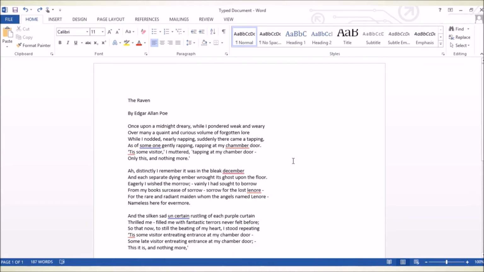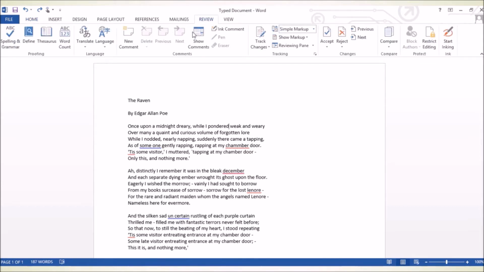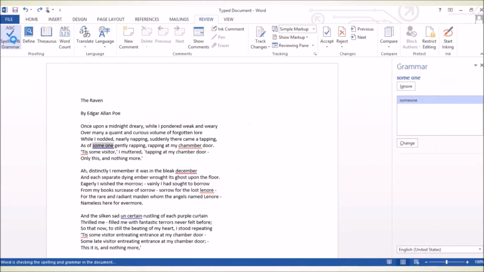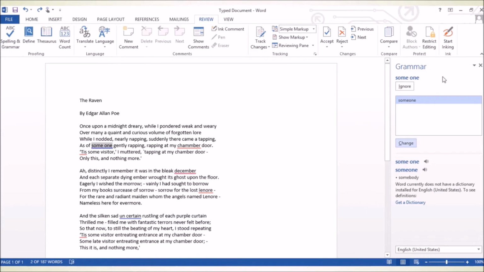The other way to check our spelling and grammar is with the spelling and grammar command located in the Review tab. So we'll click the Review tab and then Spelling and Grammar here on the left. That will open up a task pane. You'll see that the first word that we're looking at is someone. And if you look at the text, you'll see that someone is highlighted.